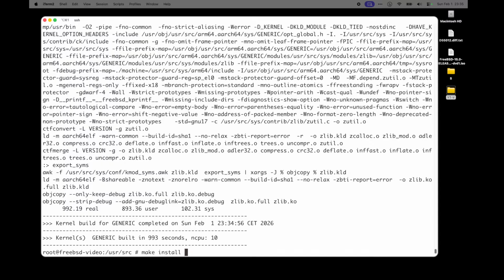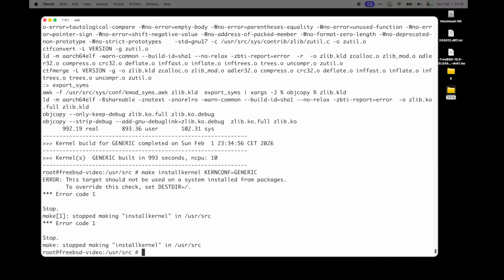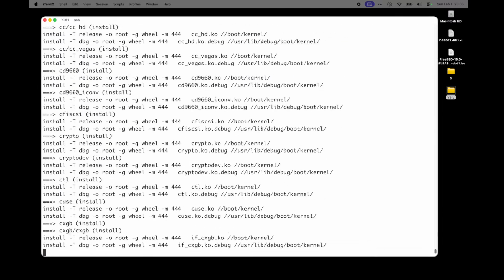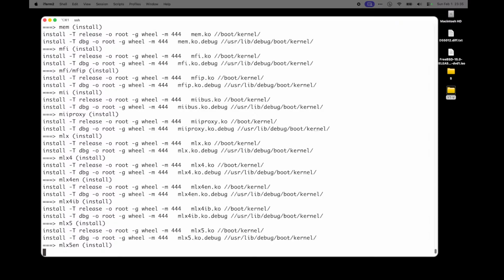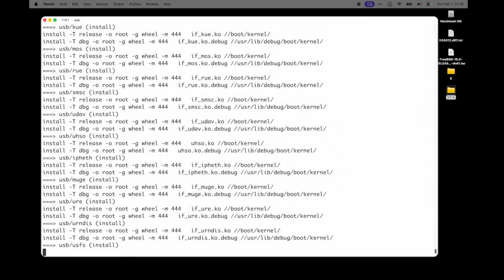Make installkernel with KERNCONF=GENERIC. And now you're going to see that it's going to complain. Okay. And overwrite this check, we set a destination dir, DESTDIR equals slash, and now it installs the kernel. Now it installs the kernel.